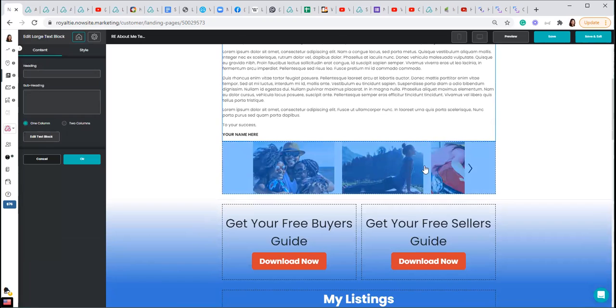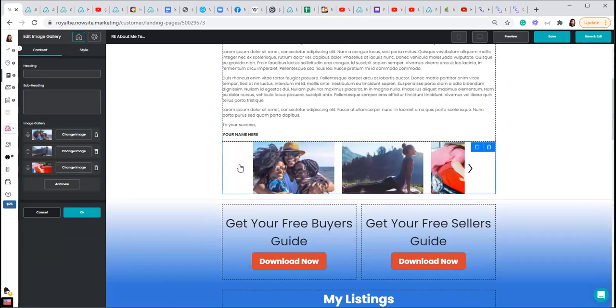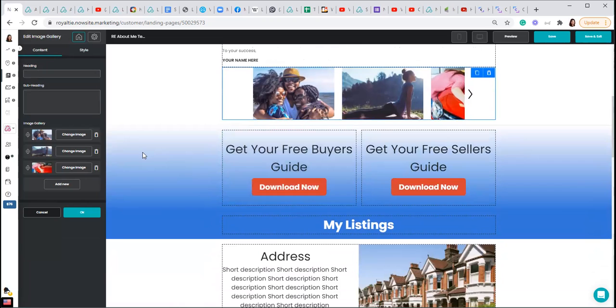Down here, if you wish, you can include photos, photos of yourself, having fun with your friends, doing your favorite sport, whatever it is. If you don't wish to share photos, then you can just simply delete the section with the trash can. Beneath that, there are two sections for buyer's guide.